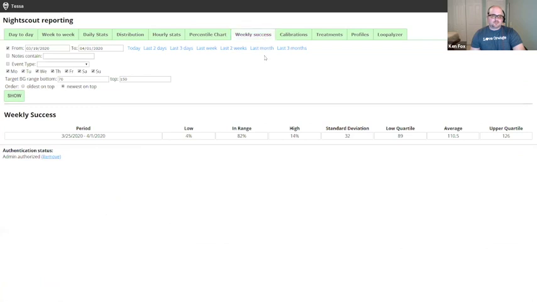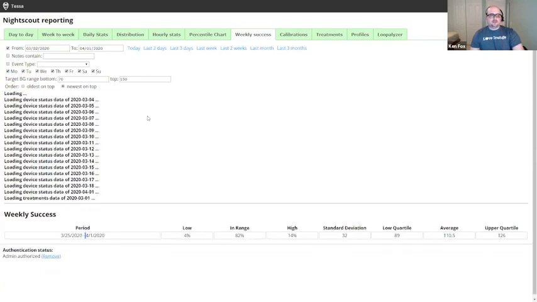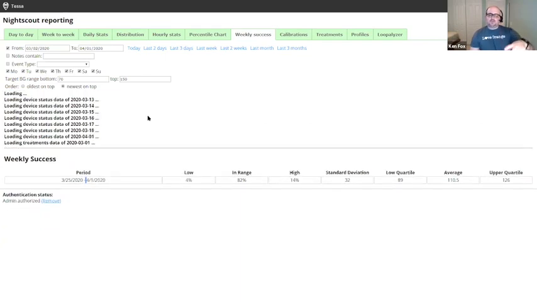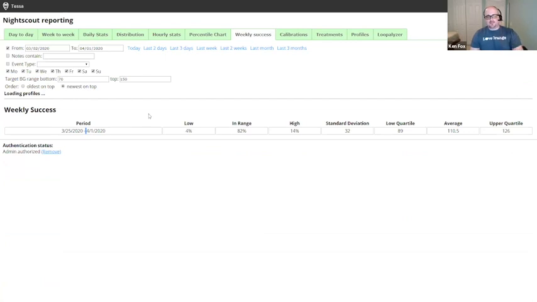Now, by week, again, high level stats like you saw with the daily stats, but this is by week. So if you did a month, it would probably take a little longer, but you have to see multiple weeks next to each other, how you did on the week level.